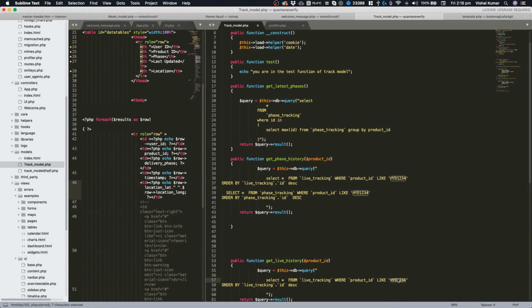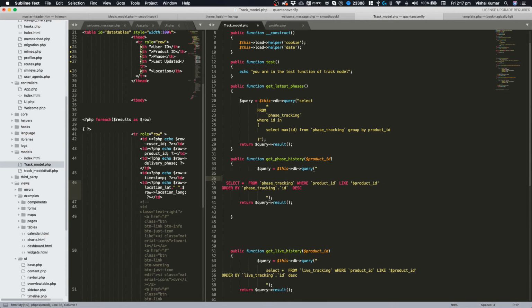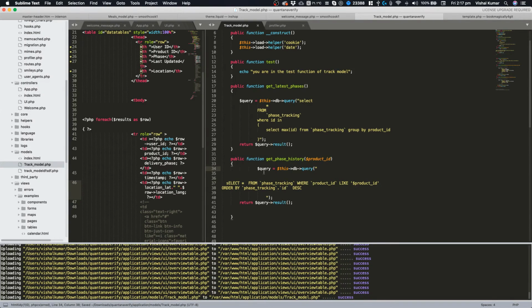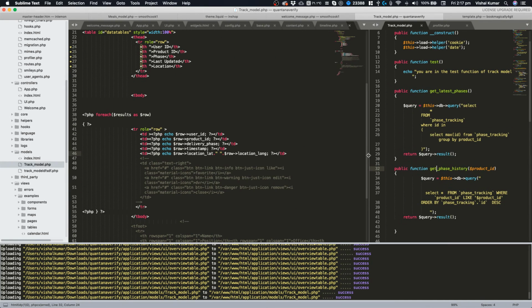Because I'd hard coded this, I'm going to do product ID as well. So like dollar product ID, boom, boom, boom. Pretty much the same thing, really. The same query, so there's not much of a difference there. I can just make that smaller case so that it reads a bit better. Okay, so that's it. For a particular product as well, I can get the phase history.